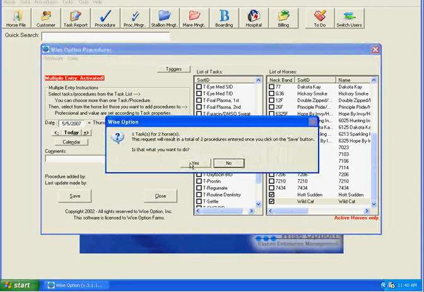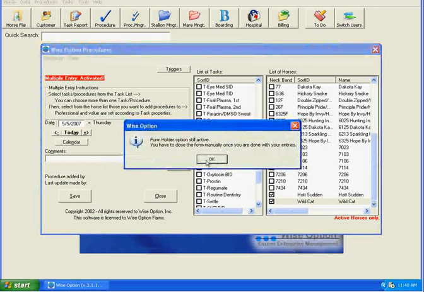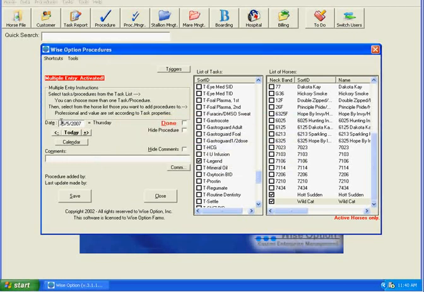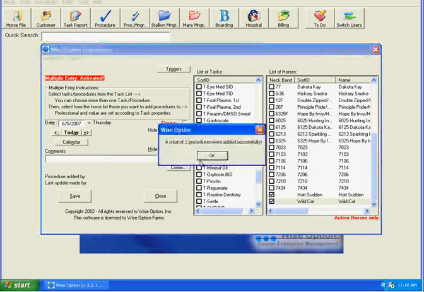Again, the same prompt. It's going to make sure this is what I want to do. I'm going to say yes. Another two procedures were added, and the form's still open. We'll do it one more time for the month of June. Still undone because it's in the future. My task is still selected and my horses are still selected. Going to save it. Again, the two procedures have been added.